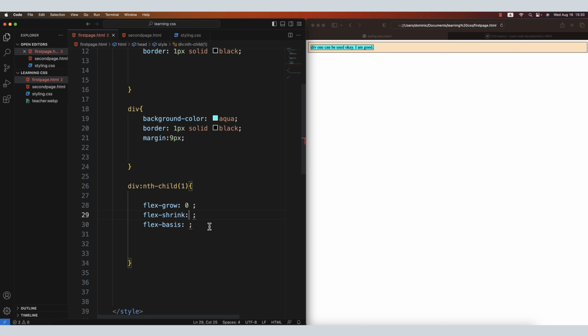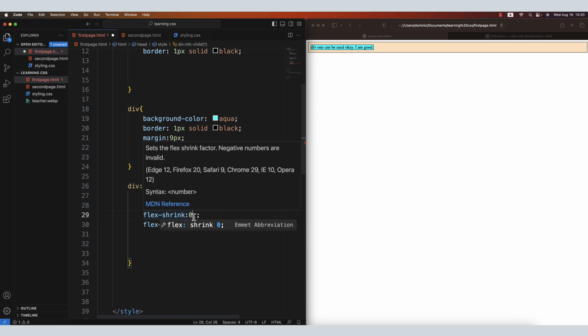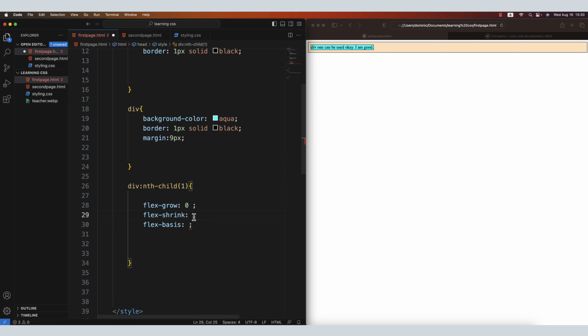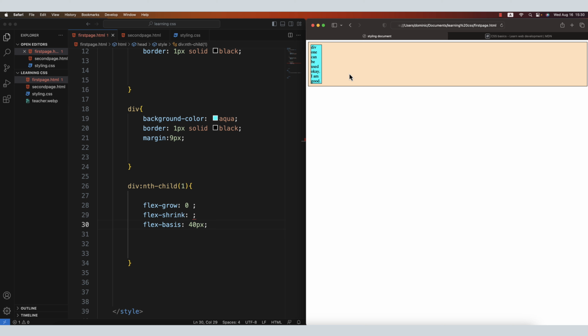And for shrink, the default is actually 1, which means that it's going to shrink. But when we put 0, it means don't shrink. Usually, if you don't set it, it is 1, so we should take note of that. And flex basis gives the initial width of that flex item. Right now, we've not given flex basis, and we can give it any value that the width property can take. So if you say 40 pixels, for example, and save and refresh, you can see that the width is now 40 pixels.